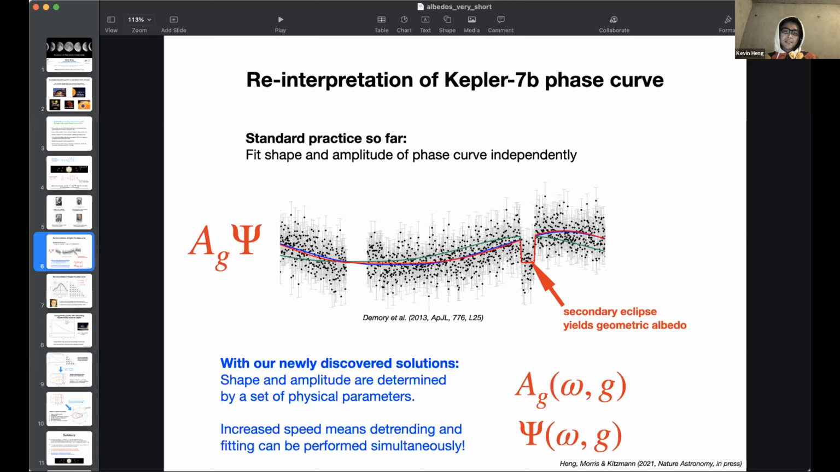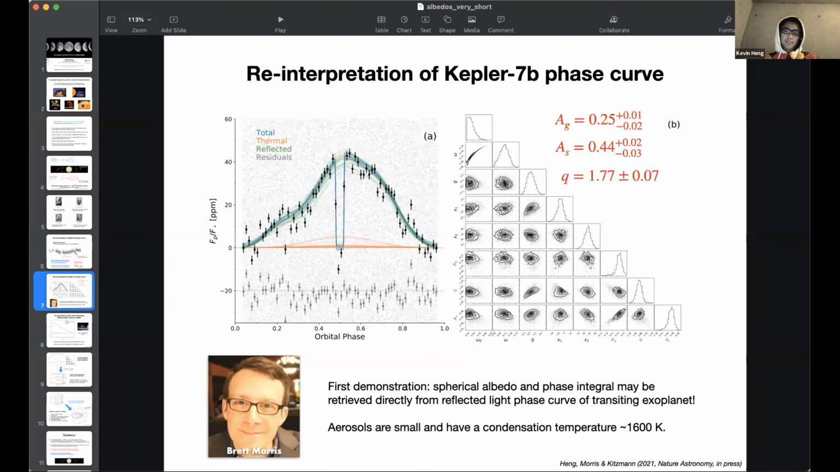With these new solutions, the shape and the amplitude of the phase curve are self-consistently described by a set of physical parameters. For example, single scattering albedo or scattering asymmetry factor, which describes the anisotropy of scattering. And the fact that these solutions are analytical also means that you can do the detrending and fitting of the phase curve simultaneously. And this is what Brad Morris did for Kepler-7b. So there's a lot going on here, but besides the fundamental physical scattering parameters, we demonstrated for the first time that you can actually retrieve the so-called spherical albedo directly from the optical phase curve, and you can derive a quantity known as the phase integral.